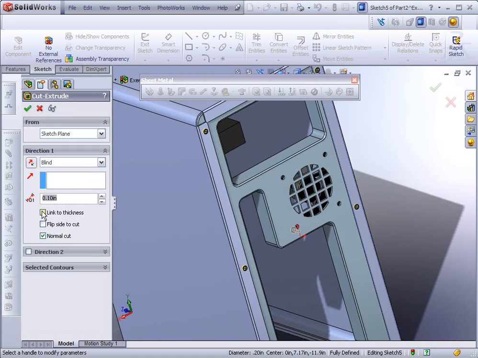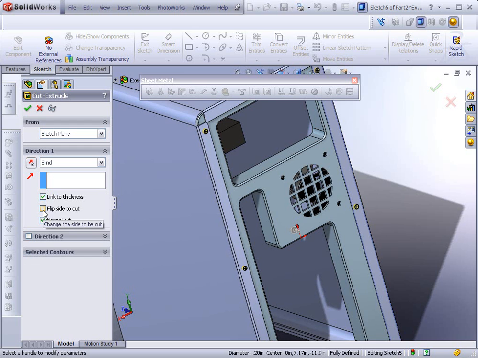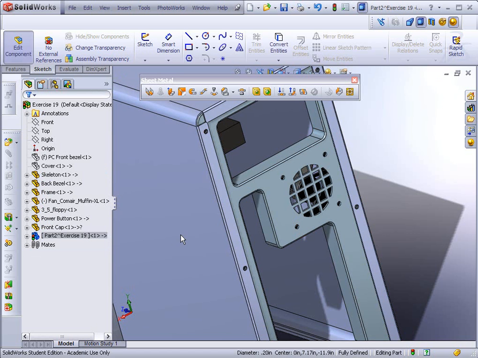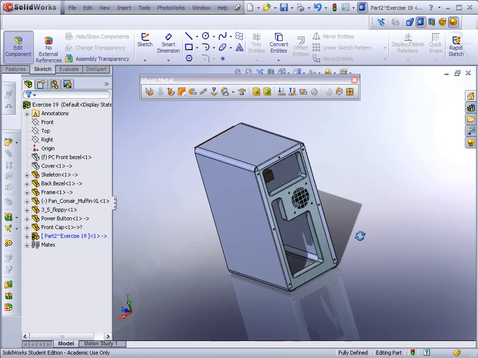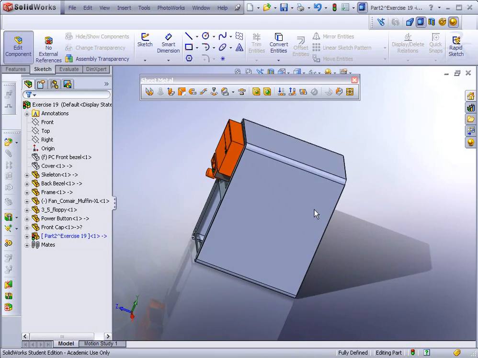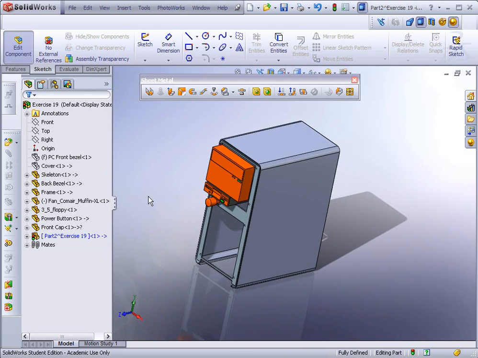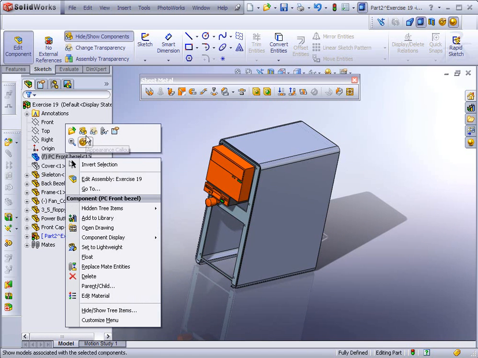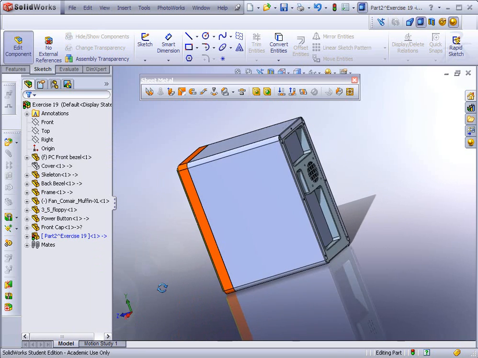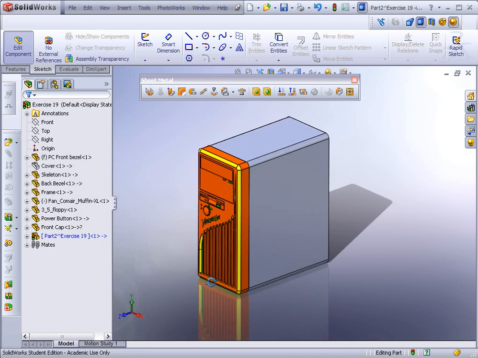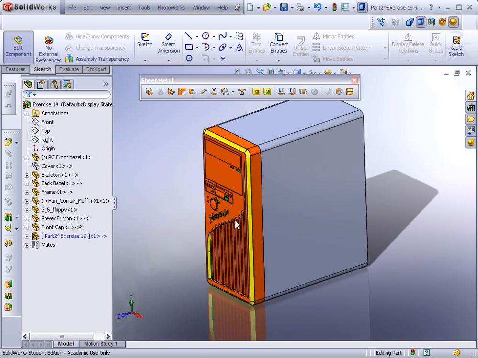And you'll find an option over here to the left, which is Link to Thickness. Link to Thickness only shows up in sheet metal parts, and it makes sure the cut goes through the one sheet you're working on, versus going through the whole part, which is nice. So let's hit the green check mark, and now we have our holes in there. Okay, let's bring back the front bezel, right-clicking, and Show. All right, and that is it.